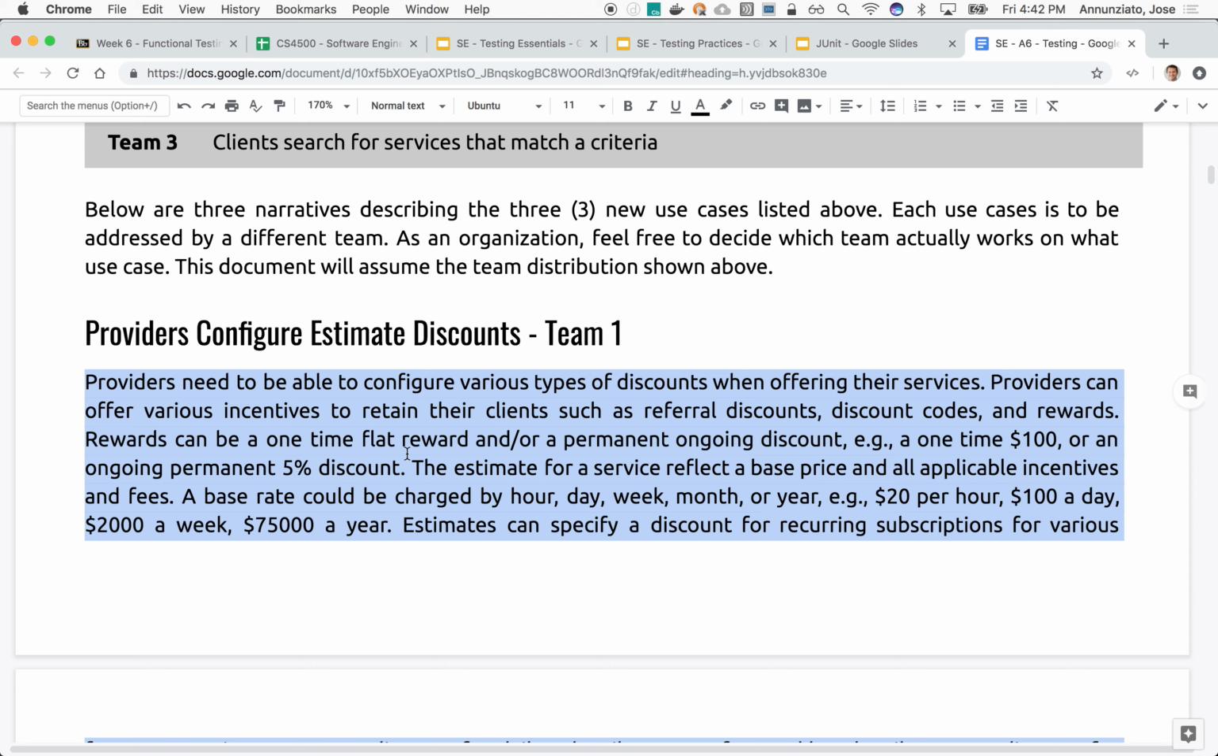If this is more of a freelance engagement, I might charge you by the week. If it's something you want me to do more sporadically, I might charge you by the day, or even by the hour. Make sense? So providers need to be able to configure what their rate is, what their base price is, and whether it's daily, hourly, weekly, monthly, or yearly. They need to be able to configure these kinds of things.